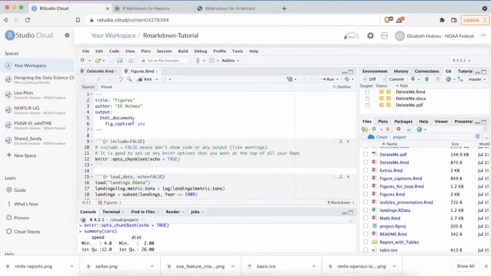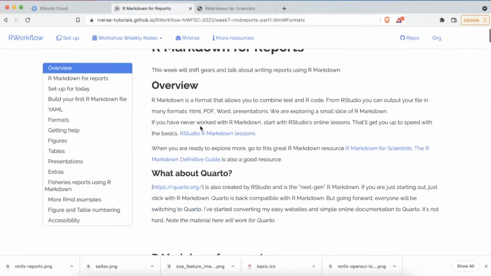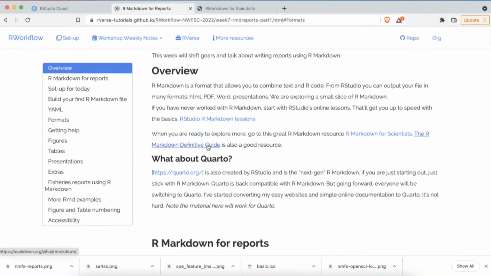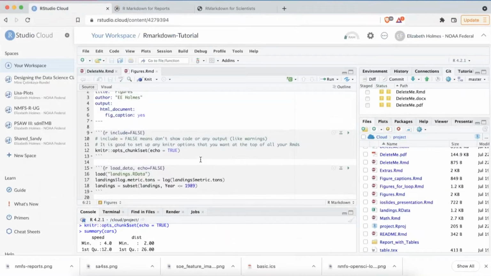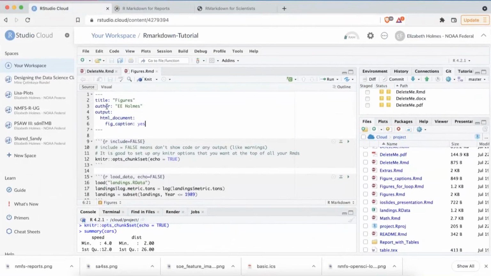How do you know what all the different options are? You want to go back to this comprehensive definitive guide, and that's going to show you all those different options. Although in practice, how I do it is I just look at somebody's top header information. I find something that has the kind of output that I like, what I'm trying to do, and I copy their header information. I find that fastest.